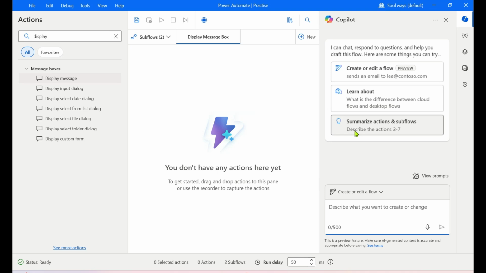So today we are trying to explore the display messages. When you see here, under message boxes, we have multiple things like display message, display input dialog, and some others. So we'll try to explore each one by one. The first thing I'm going to do is the activity which we call display message.